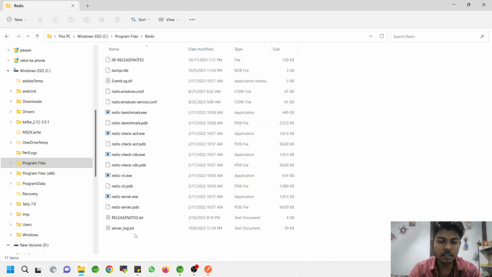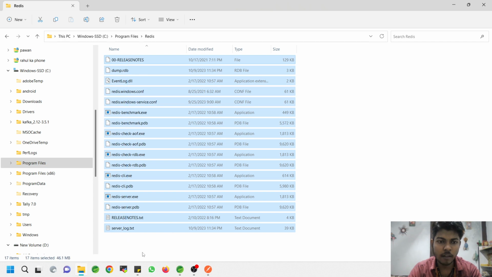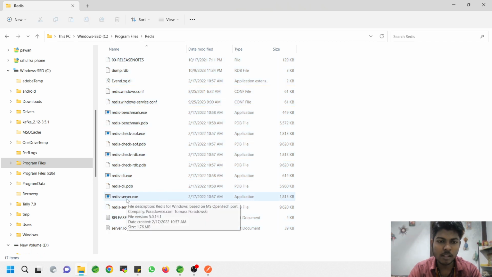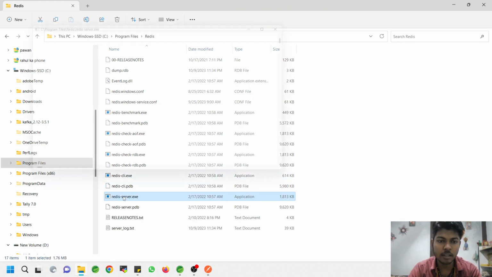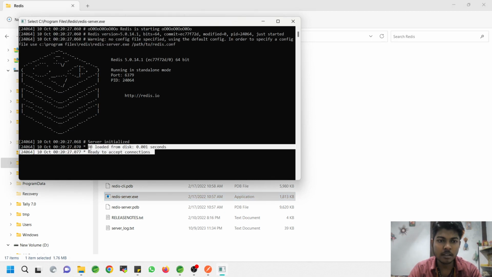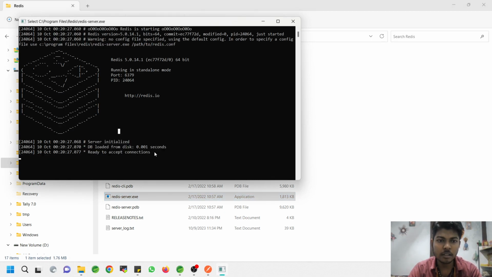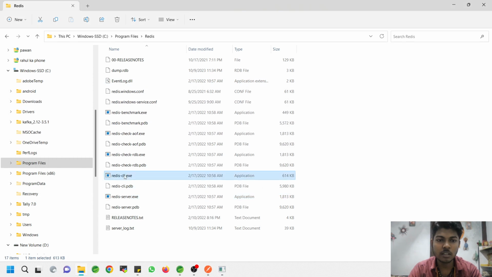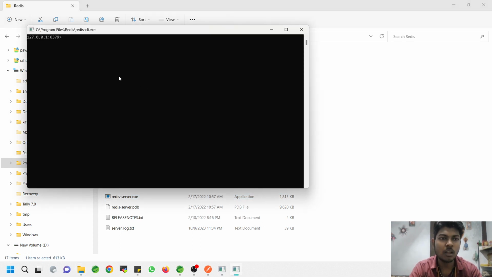In the Redis folder you get all these files, but here two files are very important: one is Redis server and one is client. I want to start my Redis server, so I click it. So this is my Redis server started, on port number 6379. Okay, and I want to check whether any connection is established or not. When we send the ping command, it sends the pong command, which means it is connected to the Redis server.